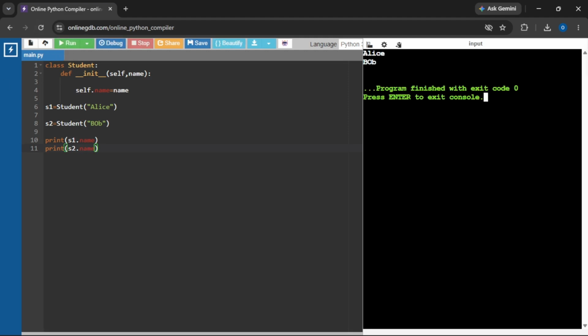Now notice something interesting. Both objects use exactly the same constructor, yet each object has different data. Why? Because self points to the object that is currently being created. When s1 is created, self refers to only s1. When s2 is created, self refers to s2. That's exactly why every object gets its own independent data. Think about writing your name on your own notebook. Everyone follows the same process, but each notebook belongs to a different student. That's exactly how self works.